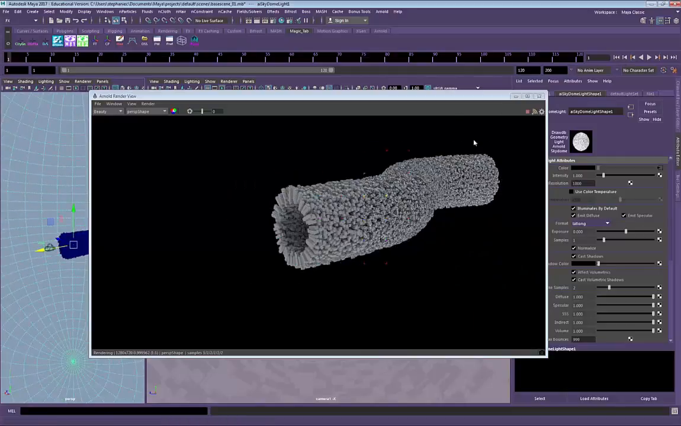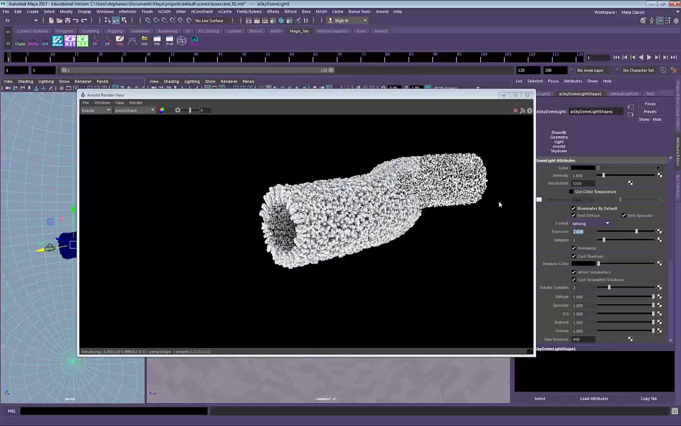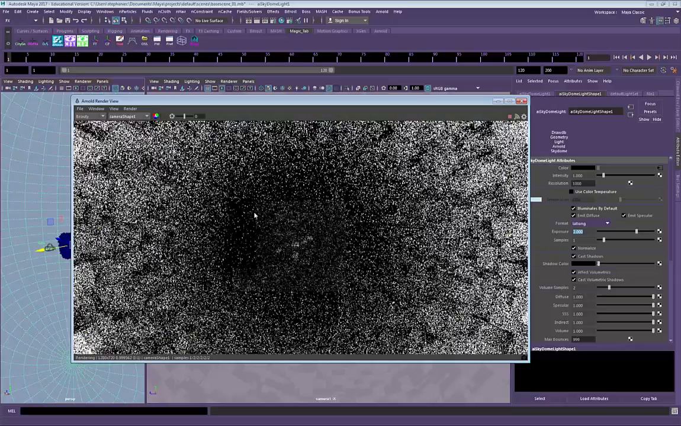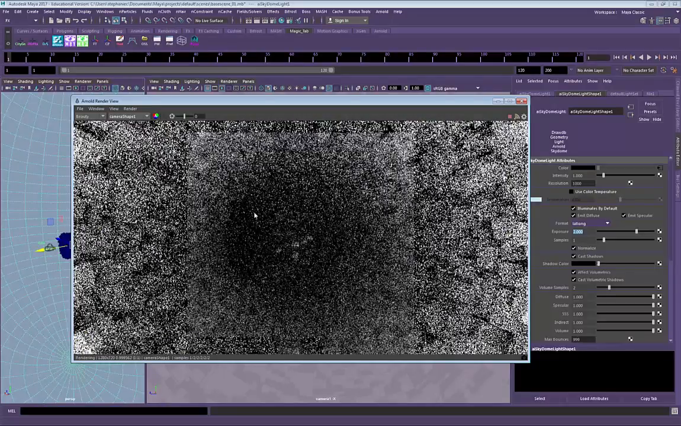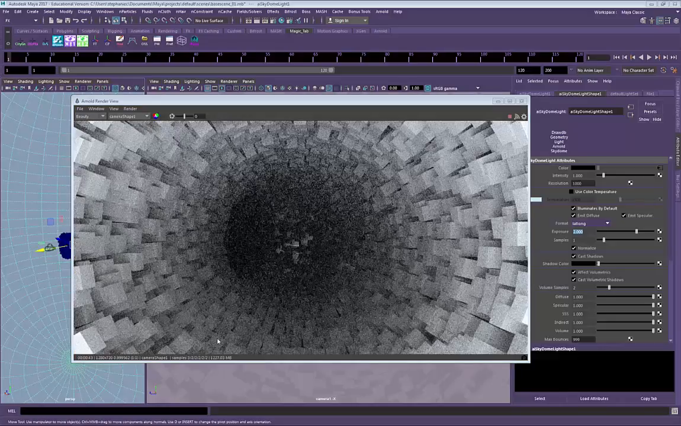So on our aiSkydome over here, I'm just going to increase the exposure to 1. Maybe a bit more, because I do want my scene to be a bit more exposed, also because we are going to be on the inside of this tunnel. So I'm going to change my camera to camera 1. And of course, because we're inside and the light is all outside, there's not really much going on inside here. Alright, so this is what we have so far. Pretty speckly, but it's okay.